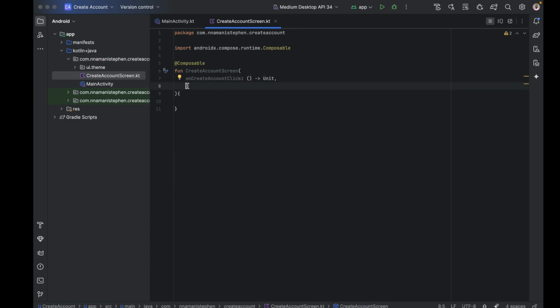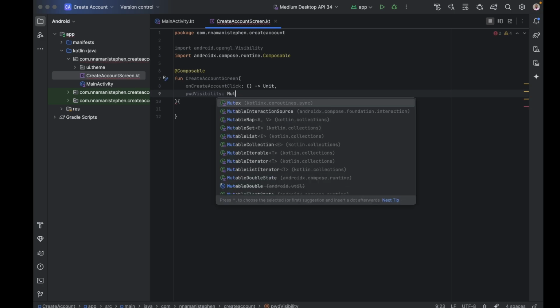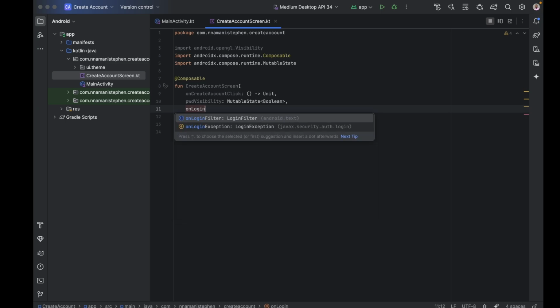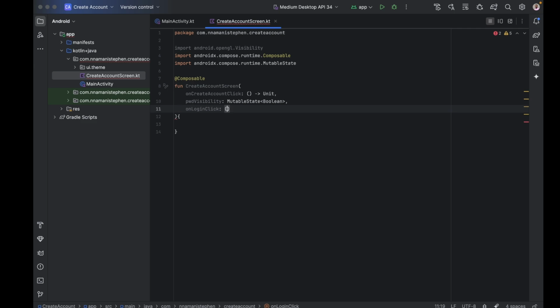Just a unit. Okay, so we're going to also need our password visibility, which we'll use to toggle the visibility on and off, and that's going to be a mutable state, and it's going to have a boolean type. Okay, so after that we'll need on login click, because we're going to also prompt our user to log in if in case they already have an account with us. That's a good practice. That's the way it's done.